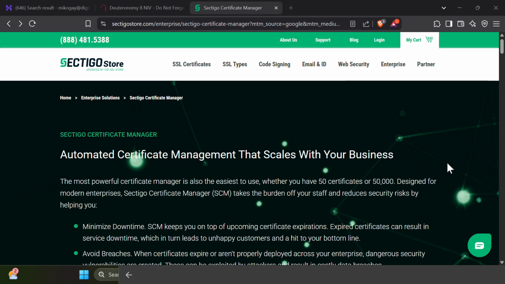2. PKI or Public Key Infrastructure Solutions. Sectigo offers a comprehensive PKI solution to manage and secure digital identities, including encryption keys, certificates, and authentication credentials across an organization. This includes tools for managing the full lifecycle of digital certificates, from issuance to renewal, revocation, and reporting.